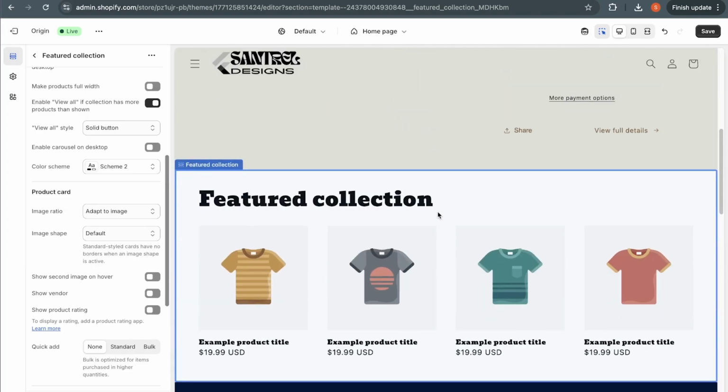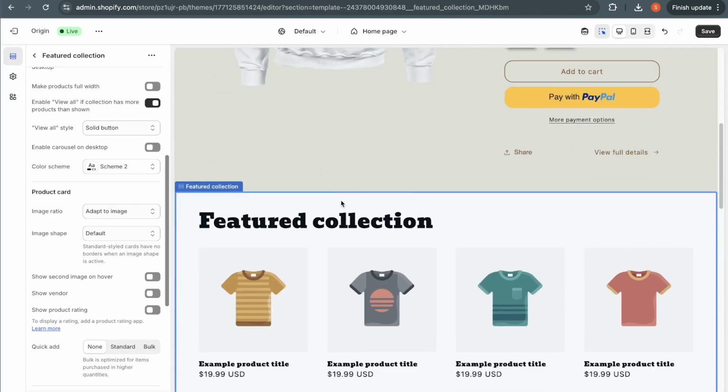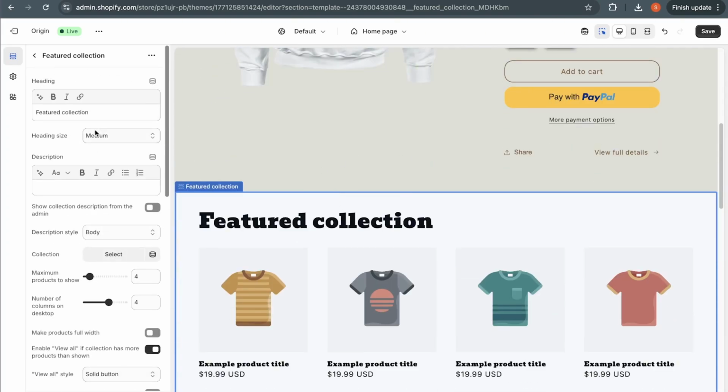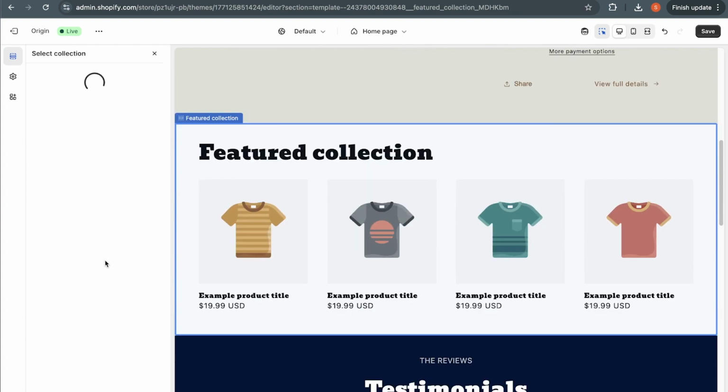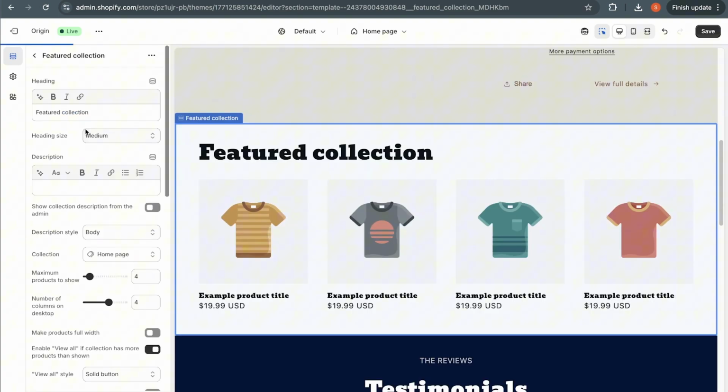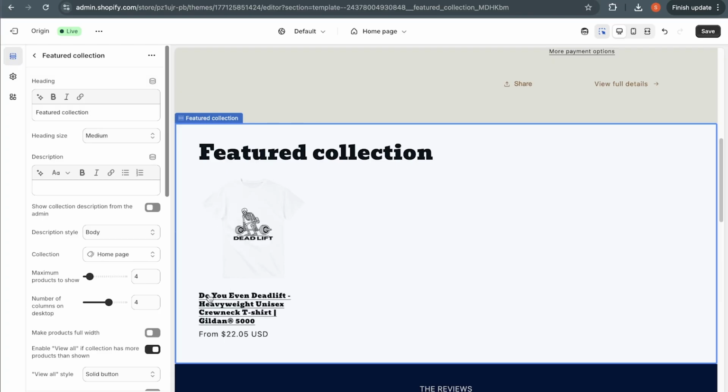Just kind of change up the colors a little bit, break it up so it's not all that tan color. As far as the collection goes, we can choose our collection right here by clicking on select. I'm going to go with the homepage collection, which I'm actually not sure about. It looks like we only have one product in there, so we do have to build out that collection. I'm going to say save.